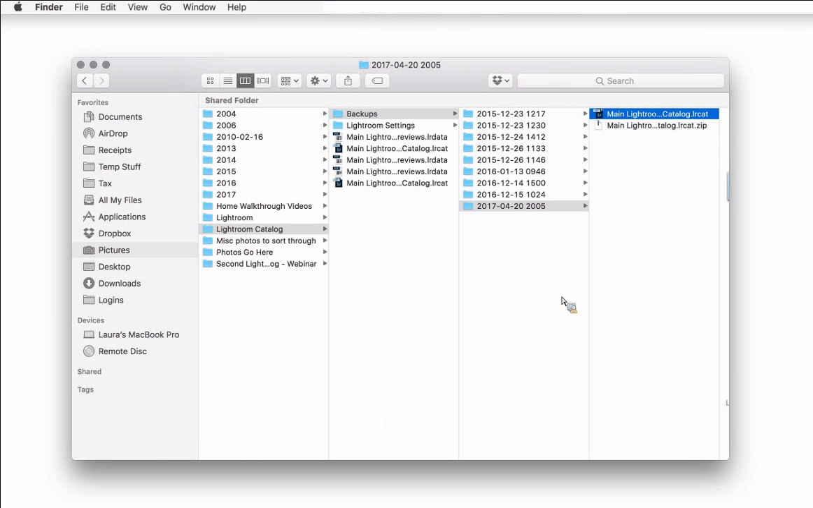All right, now I came in here because I want to delete the old backups. Backups are handy if your catalog has become corrupted. You open Lightroom and it says that it can't open your catalog. That's what these backups are for. So you would go to your most recent backup and open that. If that won't open, you'll go to one before it.